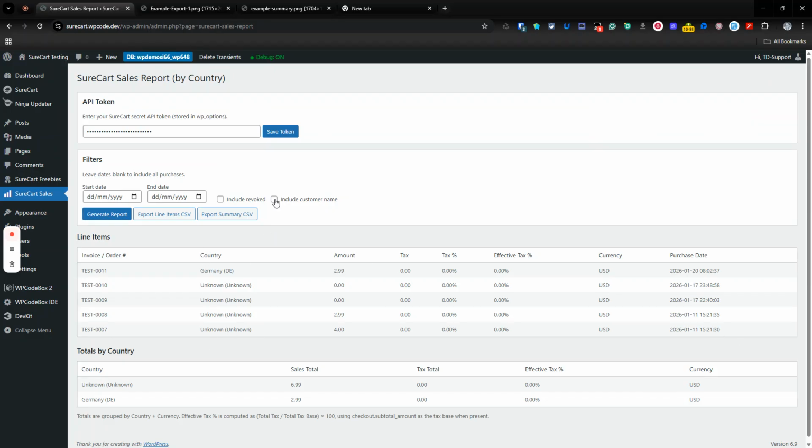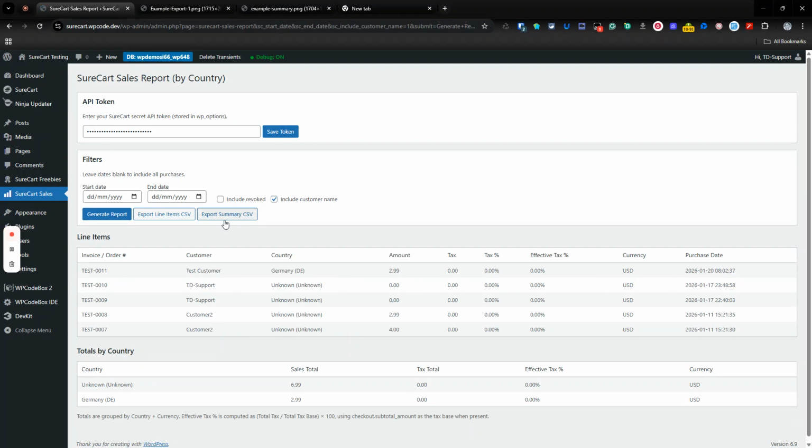Now, currently, it doesn't include the customer name. If you needed that, you could click your box and do the same. And if there was a customer name stored, let me push that and generate the report. It would then generate this report with customer names included. Same data. I can export my line items, which is this one here, or my CSV, or my summary via CSV. And this is all coming directly from SureCart's API.